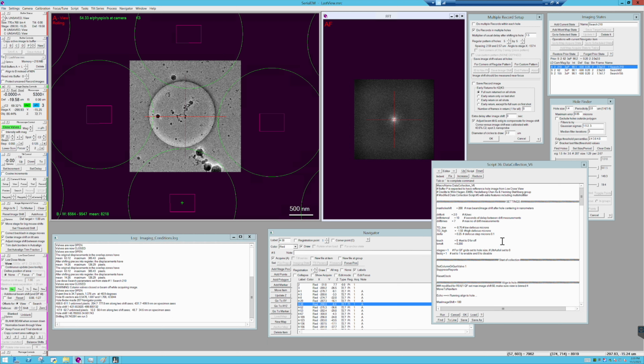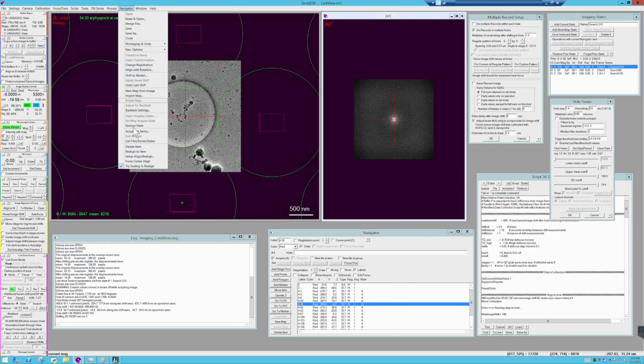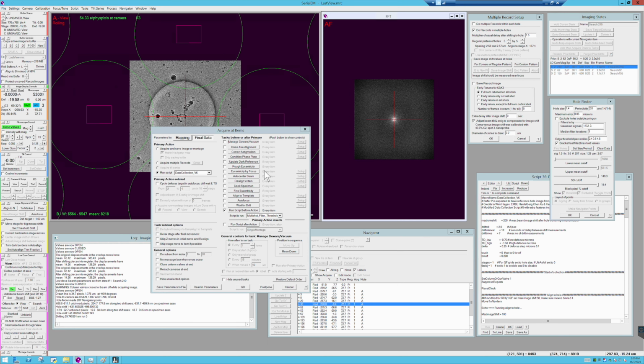Okay, now I am going to start the data collection using Script Data Collection version 6. Before we start, I am going to check the settings in the script. If you are not sure what the settings mean, please ask a core staff for help. Normally I don't change any of the settings other than touch of carbon.